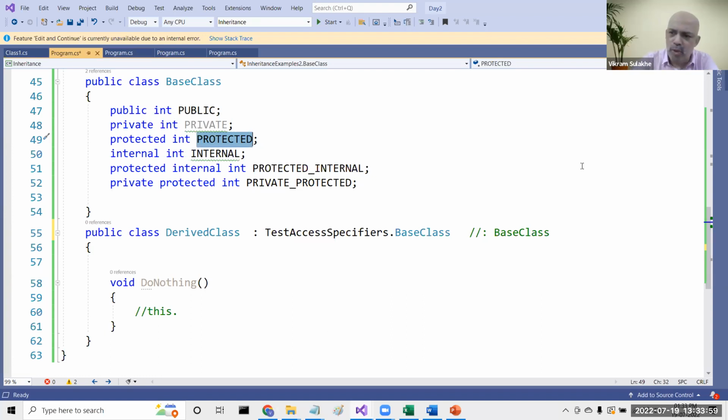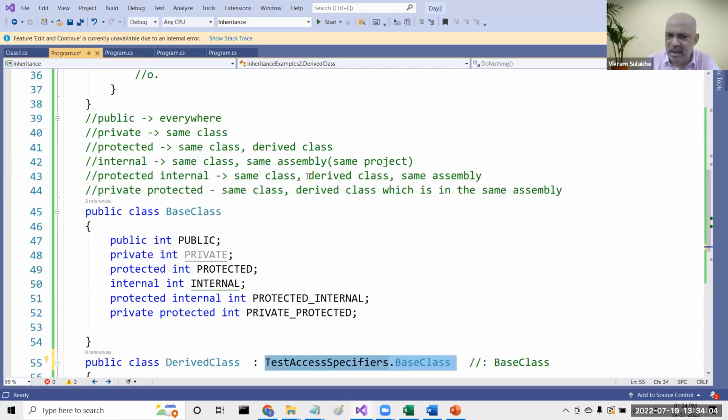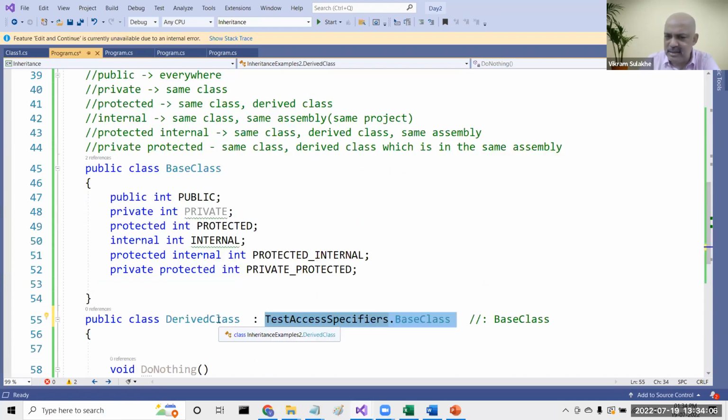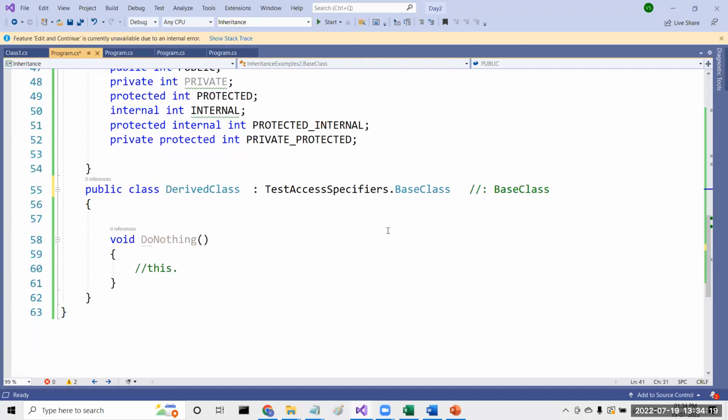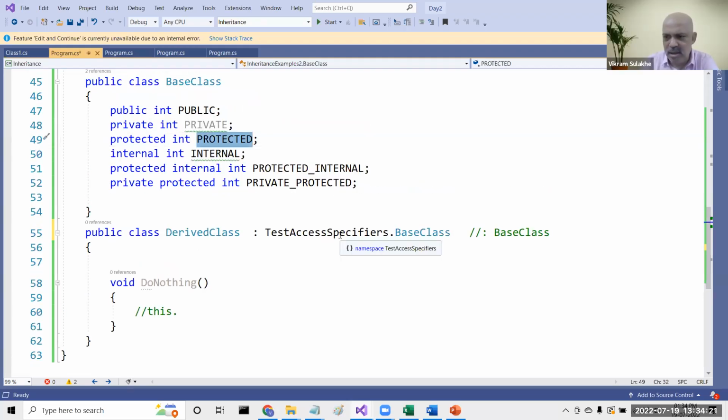Why are you saying no? We are inheriting from that class, right? So this is a derived class. Is it available to the derived class? Yes. The person who said no, have you understood? Okay. So protected would also be available.